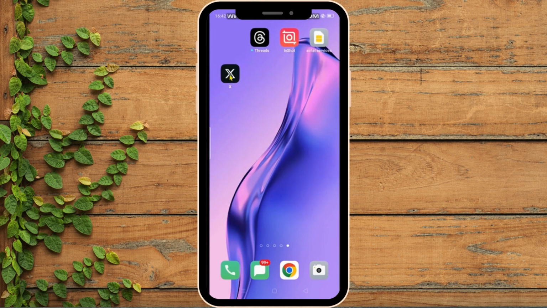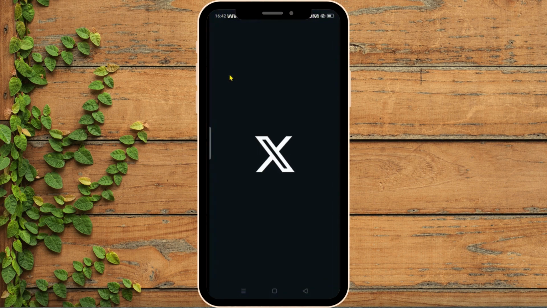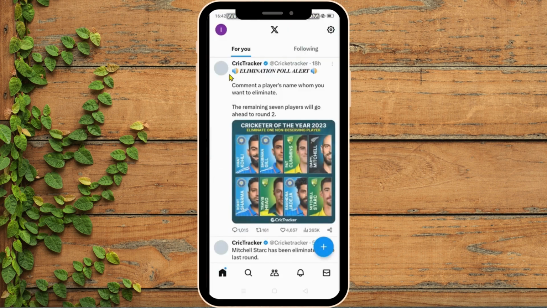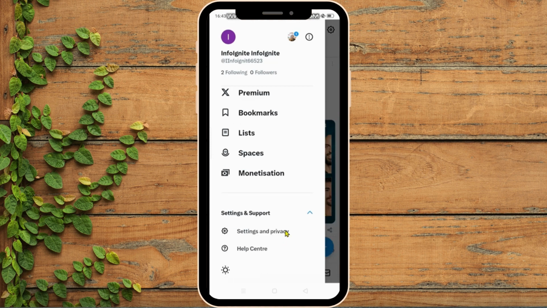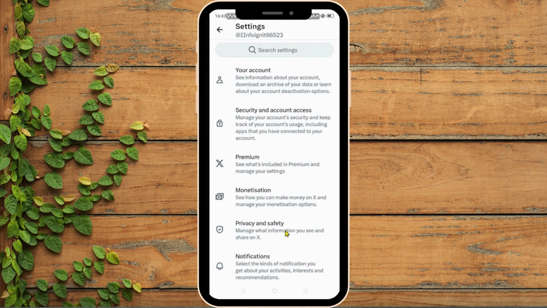I am on my mobile screen here and I have opened the X app. Tap on the profile icon showing in the top left corner. Below you will see the option for setting and support. Tap on it. Now here you have the option for setting and privacy. Tap on it. As soon as you tap, the setting screen appears.